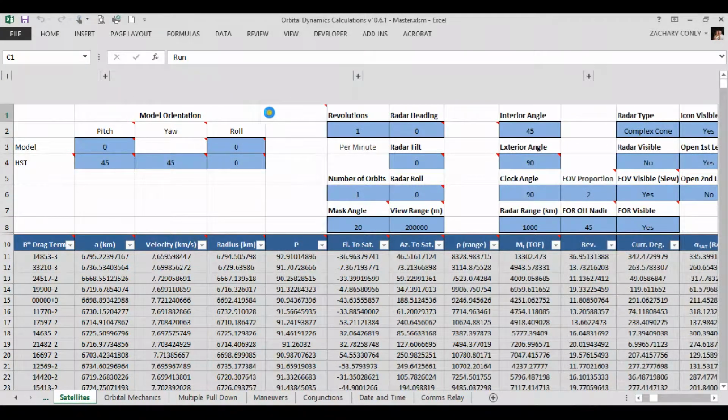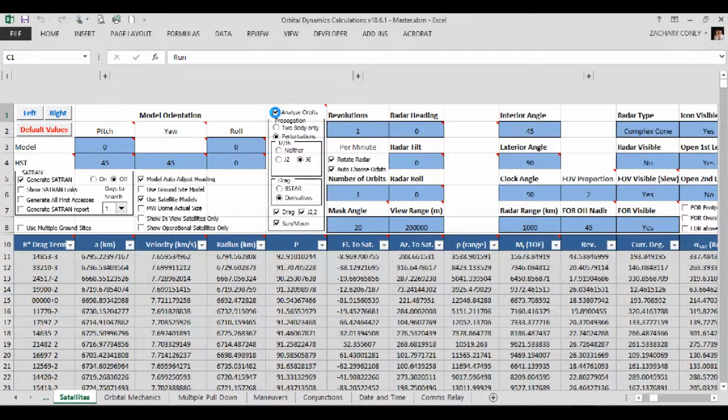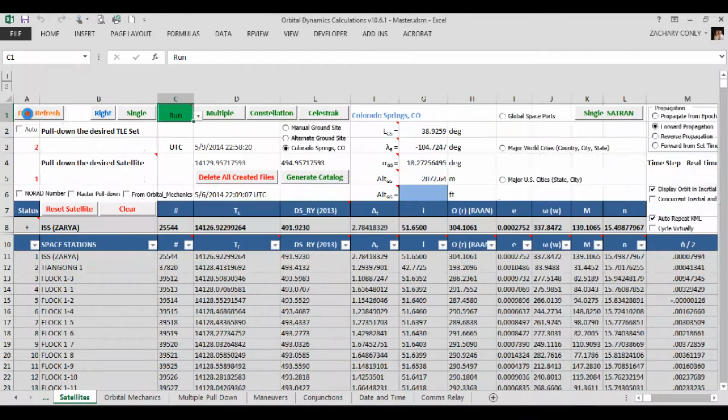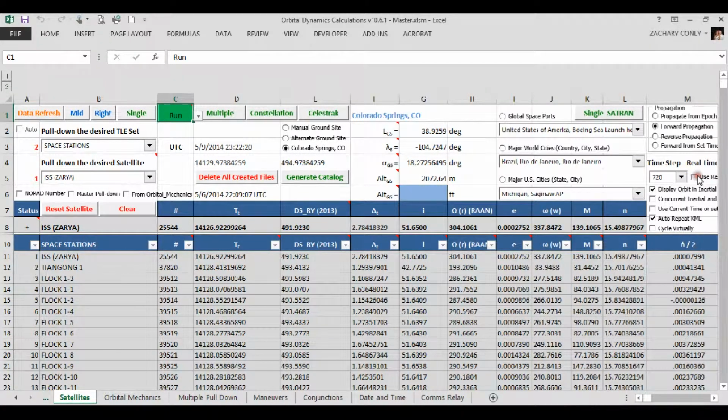So we're going to go back, uncheck Analyze Orbits. We don't necessarily need that anymore. Go back here to the left, turn off the real-time multiplier, bring it back to 1, click Stop, and that concludes today's demonstration.